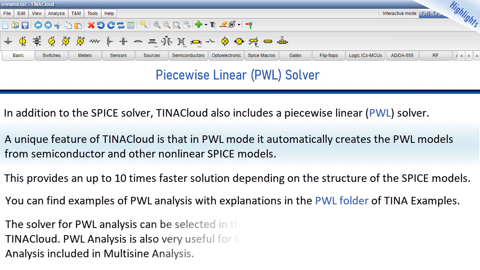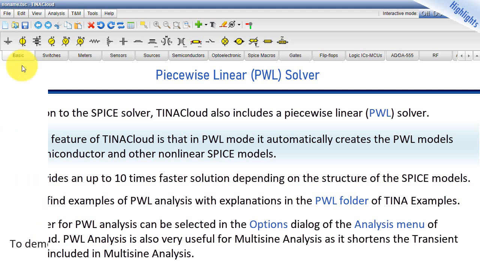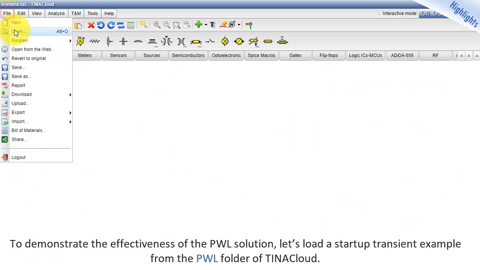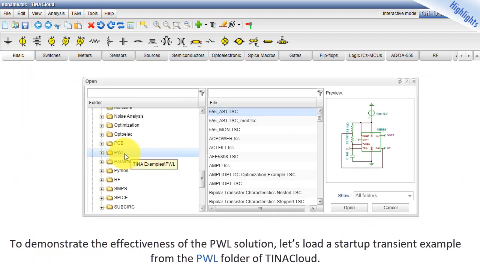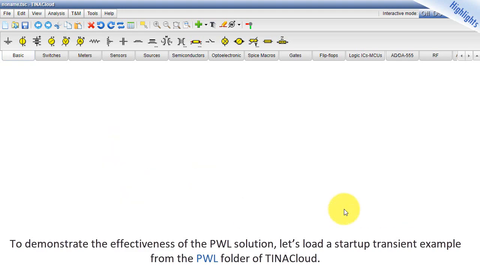The solver for PWL analysis can be selected in the options dialog of the analysis menu of TINACloud. PWL analysis is also very useful for multisine analysis, as it shortens the transient analysis included in multisine analysis. To demonstrate the effectiveness of the PWL solution, let's load a startup transient example from the PWL folder of TINACloud.